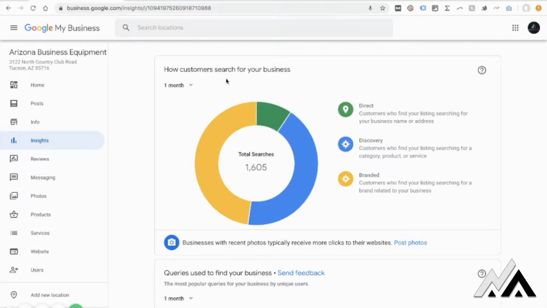As you can see here, in just a 1 month period, we have, let's see, 767, that's about 50% of the searches that have happened in Google, that have been branded searches. And basically, that means they're typing in words such as the company name. So, Arizona Business Equipment. Someone typed that in, and then they were easily able to find that map, find that phone number. You have solved the search for that particular customer. Great.